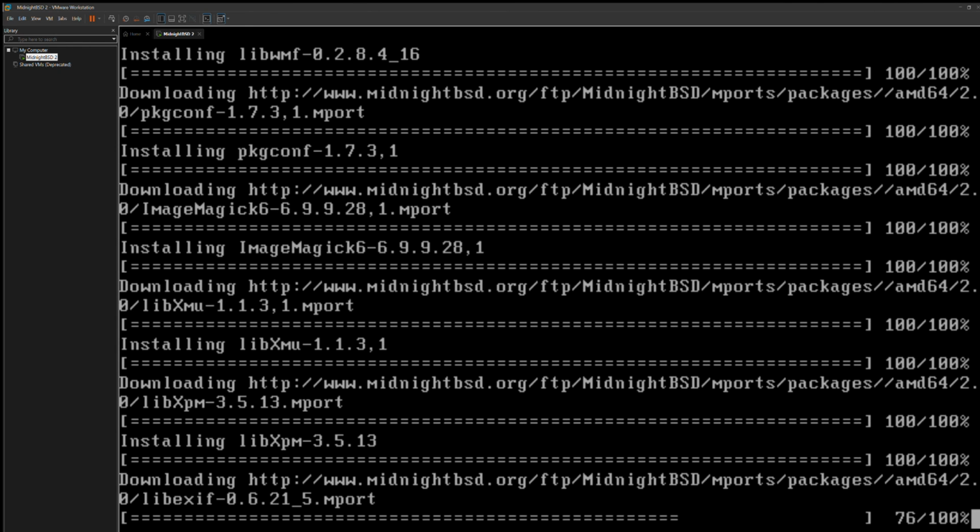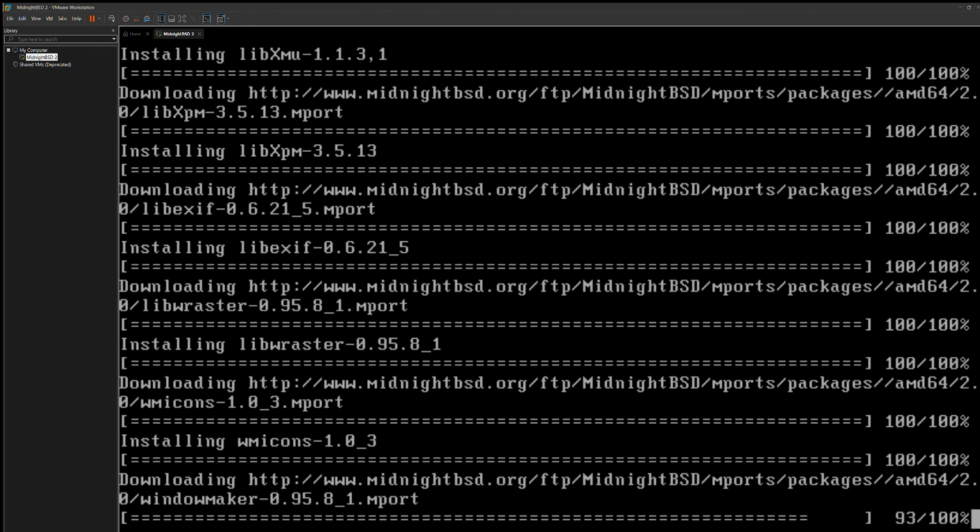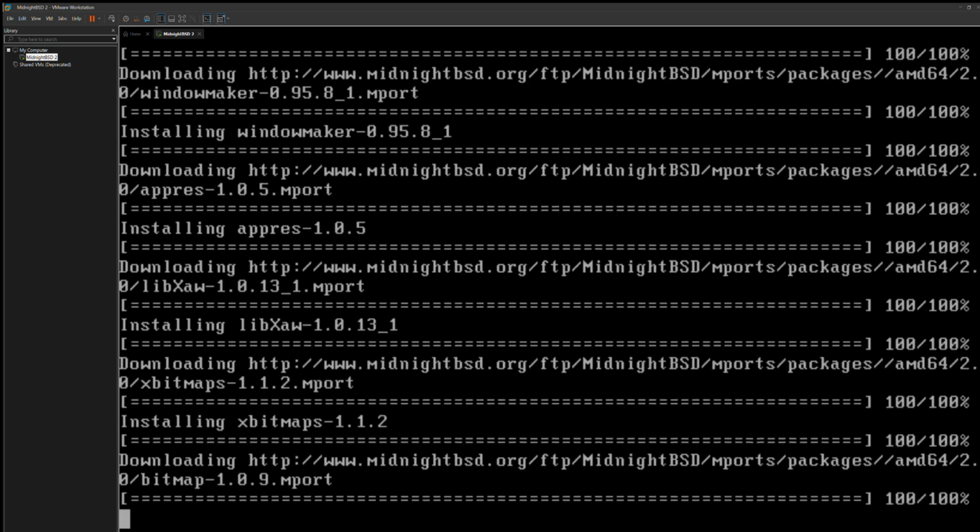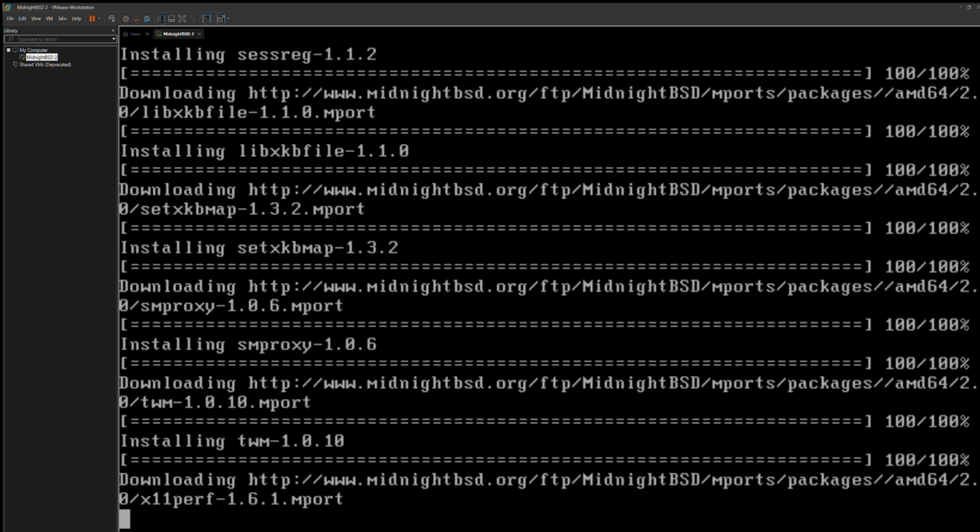This is a bit tedious, mostly downloading. You can see it just got Window Maker installed.